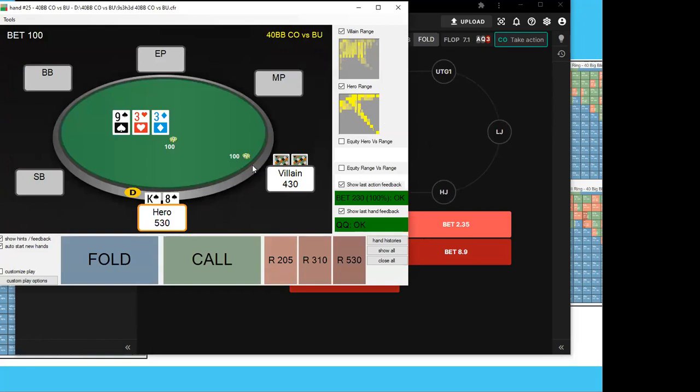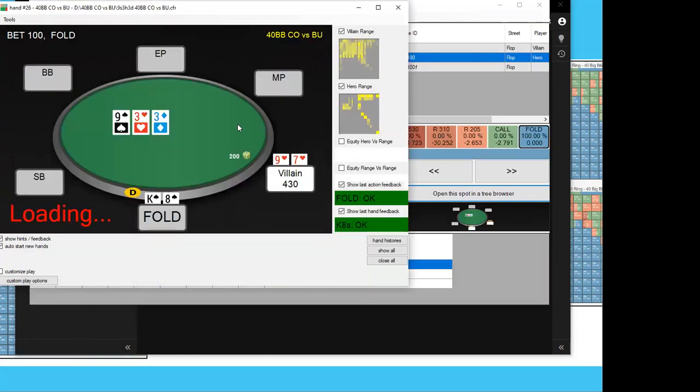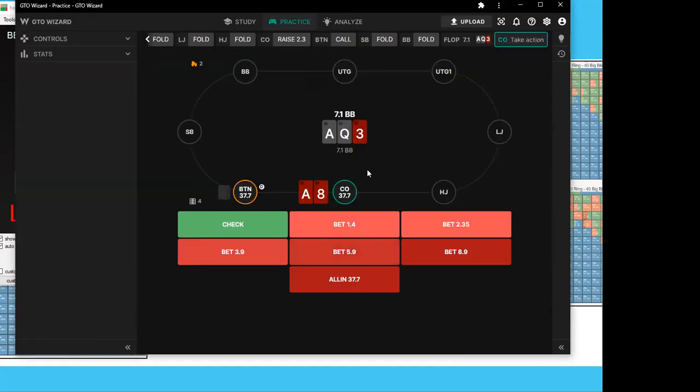We have a check calling situation. Not this one. Fold or raise? Hmm. It's a big bet. I think it's a fold. Fold. 100%. I think this is a check call scenario, this one.